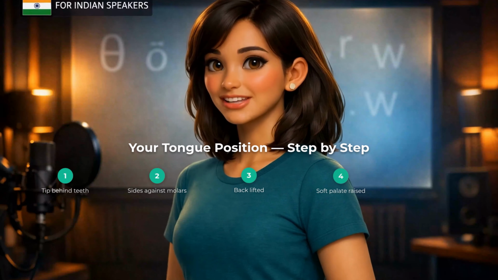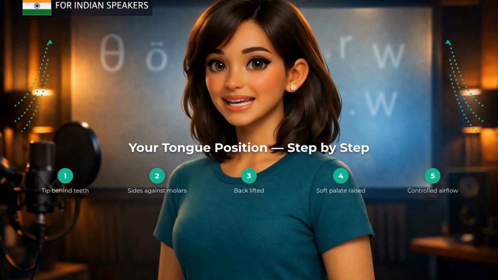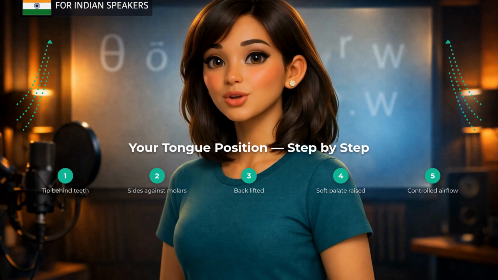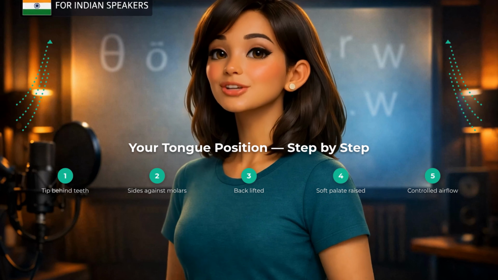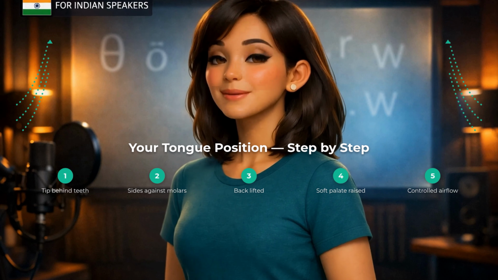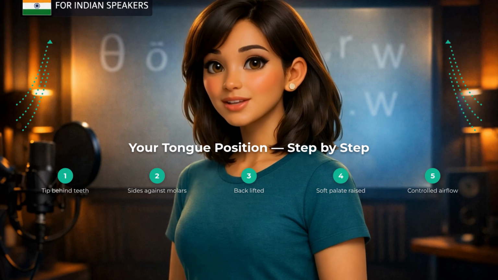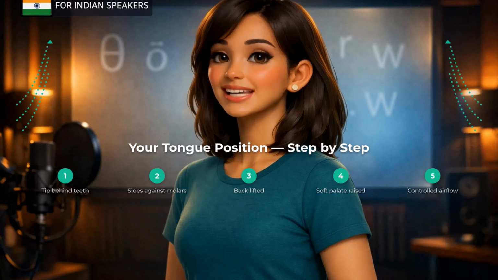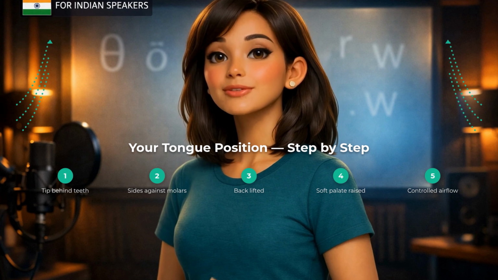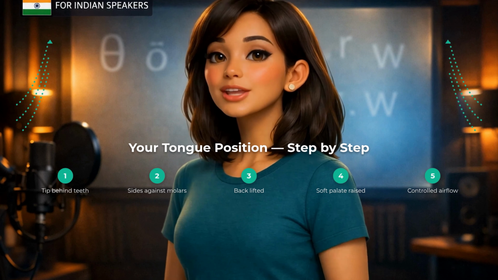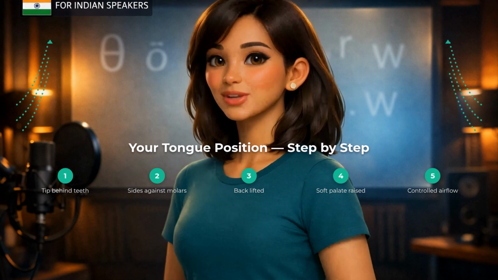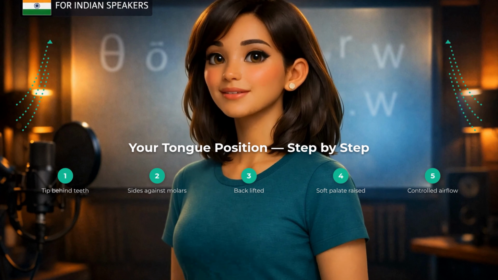Let us get your tongue into the right position. Follow along with me step by step. Step 1. Open your mouth slightly. Your jaw should be relaxed, not clenched. Step 2. Move the tip of your tongue forward until it touches the back of your upper front teeth, not the ridge behind them, the actual teeth. Step 3. Now push your tongue tip just a little bit further forward, so it slides between your upper and lower teeth. The tip of your tongue should be gently resting between your teeth, not sticking way out, just barely visible.